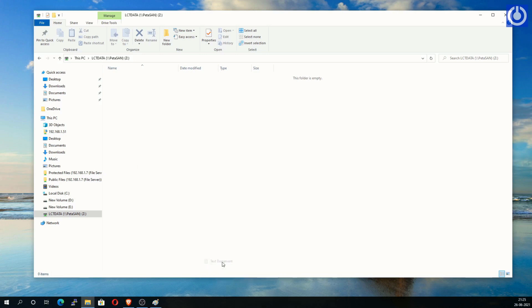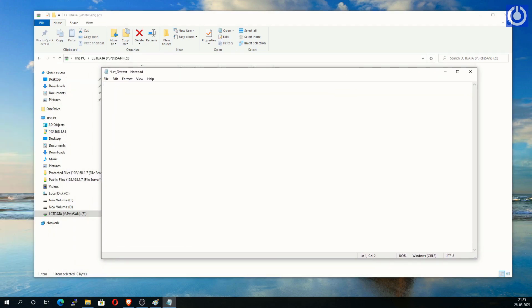Create a text file, and assign a file name. Here, I have created a text file, named lct_text. Open this text file, and write something. This is Learn Computer Technology.